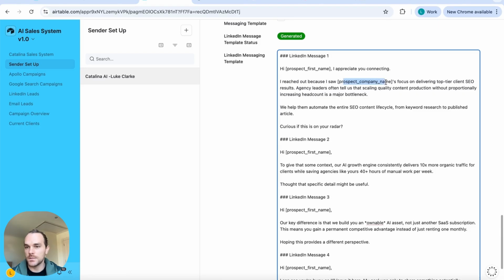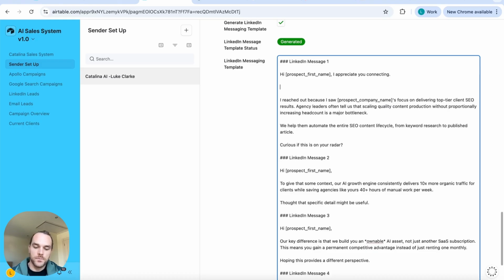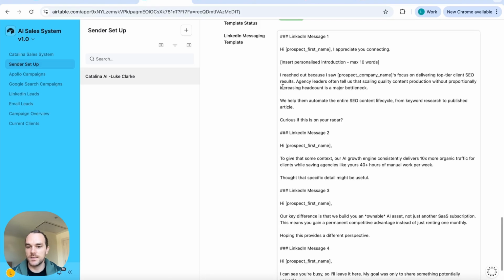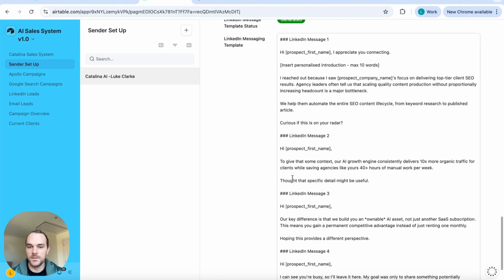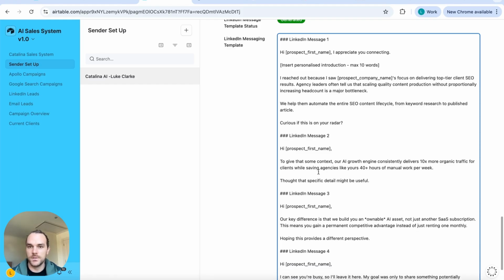So for example: hi first name, I appreciate you connecting. I reached out because I saw prospect name's focus on delivering top-tier client SEO results. But for example, we could input something like insert personalized introduction, max 10 words. Later, when the final LinkedIn messages are being generated, it's going to look for all of the gaps here and try to fill them in with personalized information. So you can create as many gaps as you want. For example, you could put case study reference here as well.